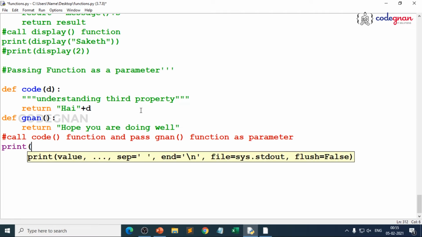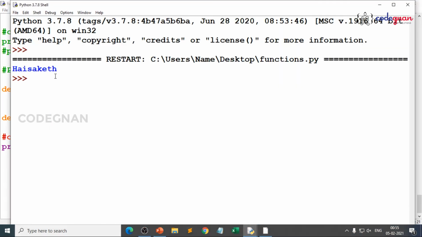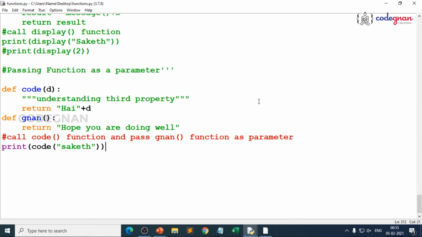Let me prove it. So I give print of code of. Code of is expecting one argument because it is D, right? So if you give anything like code of Saket, obviously it is hi plus Saket, you get hi Saket. That is what you have learned till now. You see, hi Saket. In the directory, you have two functions, code and Gnan. That is simple, which you already know. But now instead of any other string, I pass the function which is Gnan. If you pass like this, that means you are passing a name only. That's it. You're not passing the complete function. You just pass the function name. You see the difference now.